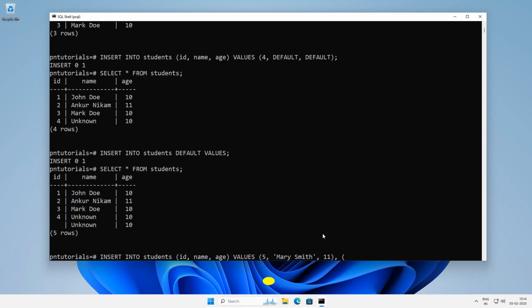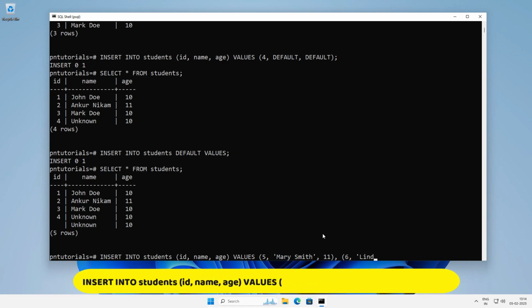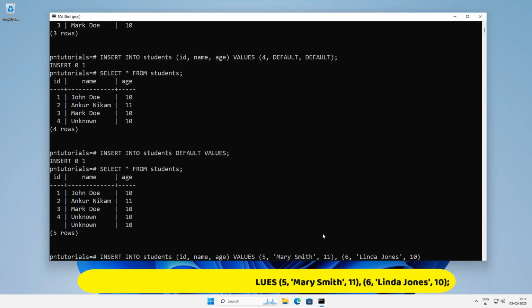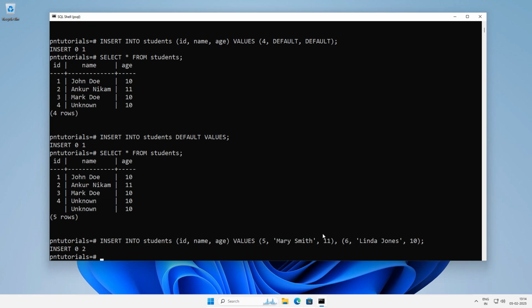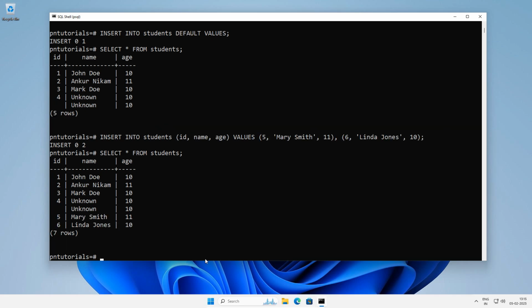Like here, the ID would be 6, name, then age. Complete the parenthesis. Similarly, you can continue adding multiple data rows in its separate parentheses. Once you are done, add a semicolon to terminate the SQL statement and press enter. Now here, this time you can see the confirmation message is insert 2, which means 2 data rows has been added successfully. And we can confirm that using select star from students. And sure enough, this time 2 data rows were inserted successfully.